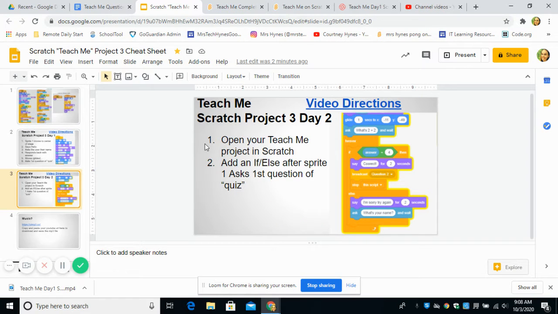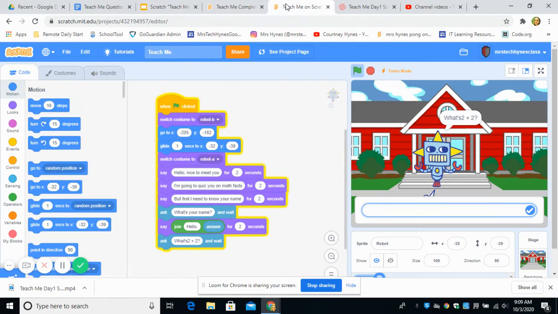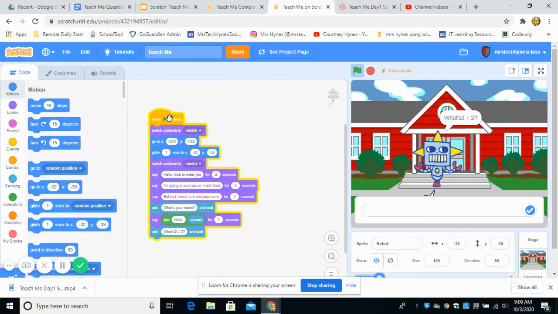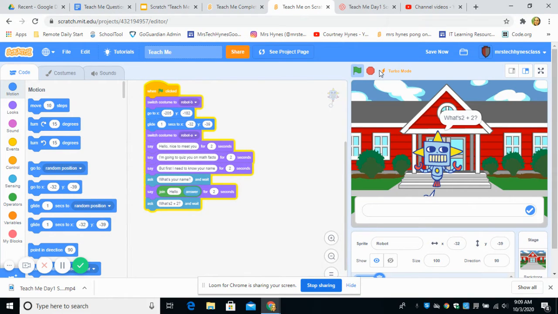Today's directions say that you're going to add on to this code. So we stopped at this blue block yesterday, and we're going to add this forever if else statement, where if the answer is correct, it runs this portion of the code. Otherwise, they got the answer incorrect and they're going to have to ask the question again. So on your code, remember you can always clean up blocks or add comments if you want to leave yourself notes, and you can also zoom out. So I'm going to add on to this code.